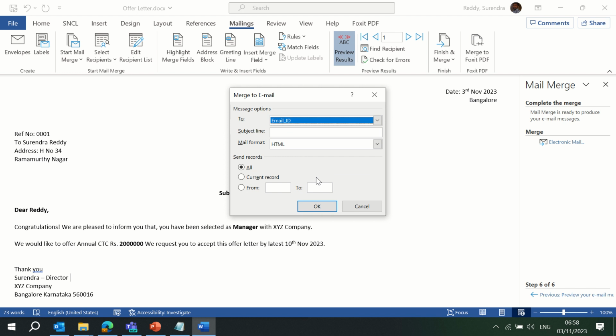Because Outlook is also a Microsoft tool, now I wanted to send it to the email ID. For the subject line, I would like to put "Offer of employment". Now, the format: if you wanted to send this file as an attachment, yes, you can select and send it as an attachment, or if you wanted to send it as HTML, you can do that. If you wanted to send it as plain text, you can do that. For now I will select attachment.